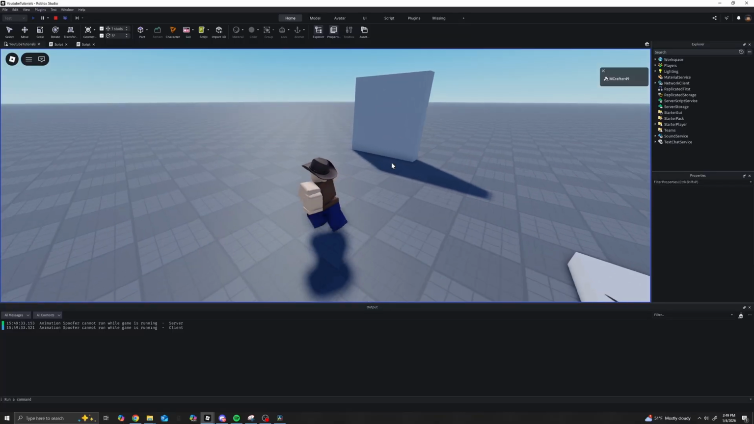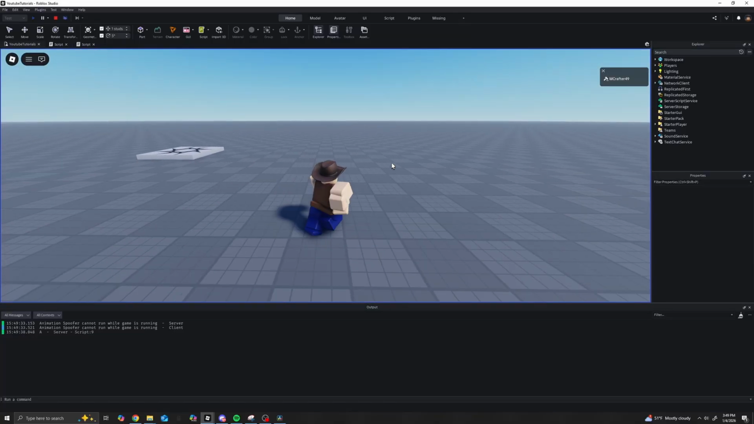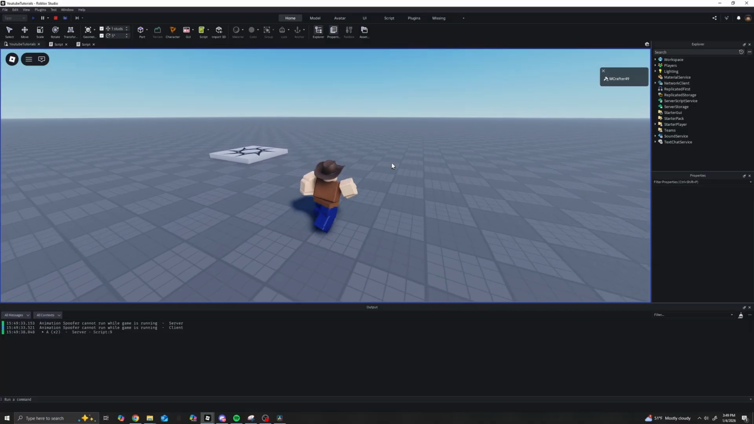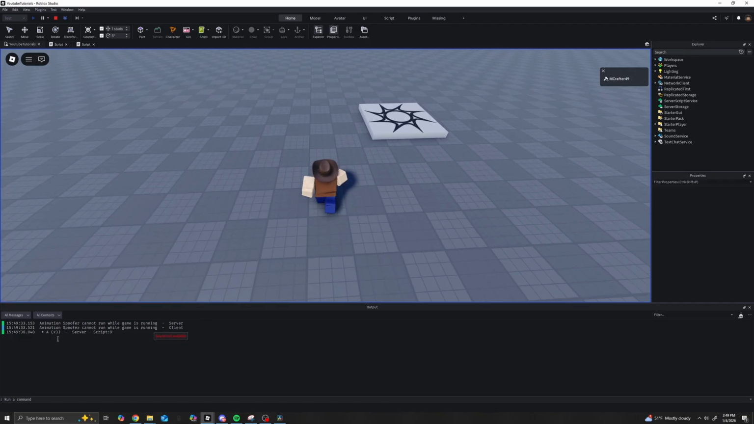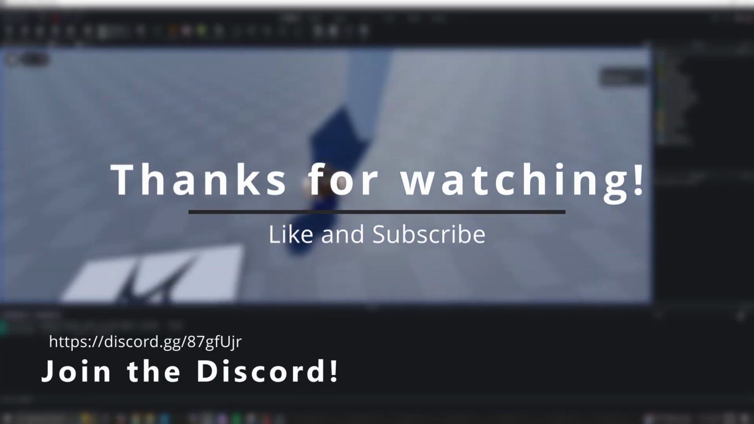All right, back to the testing again. So, walk through it. Press A. See that? No matter how much I jump, no matter how much I run, it will not print 50,000 times. But yeah, that's how you make a door in Roblox.